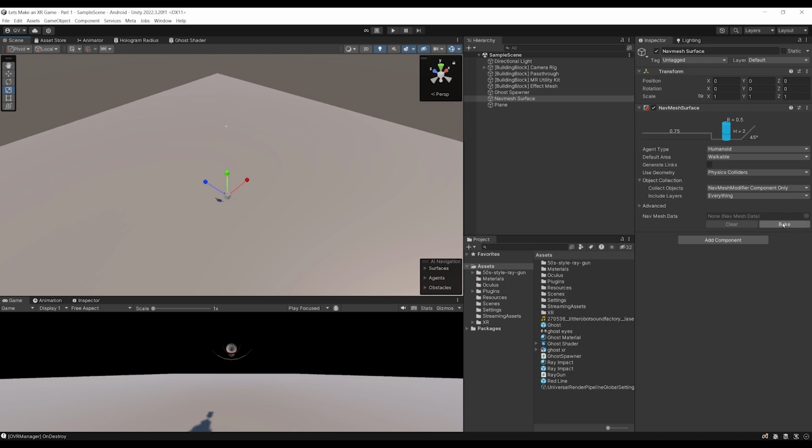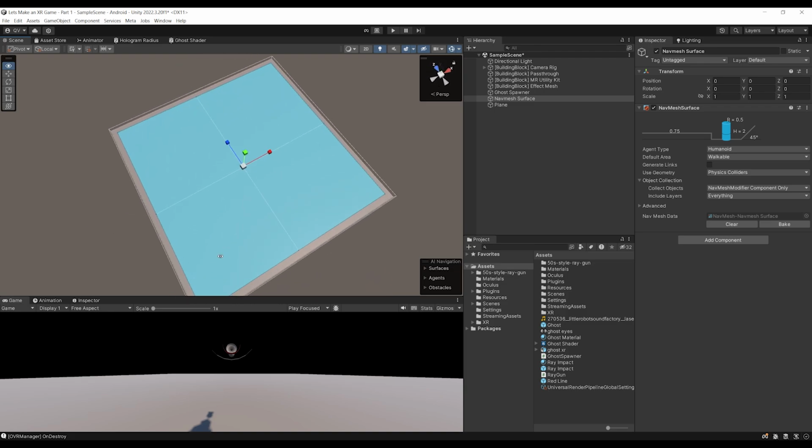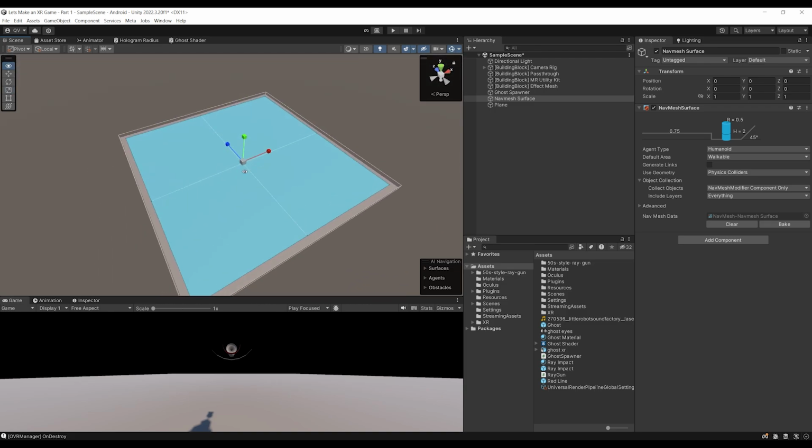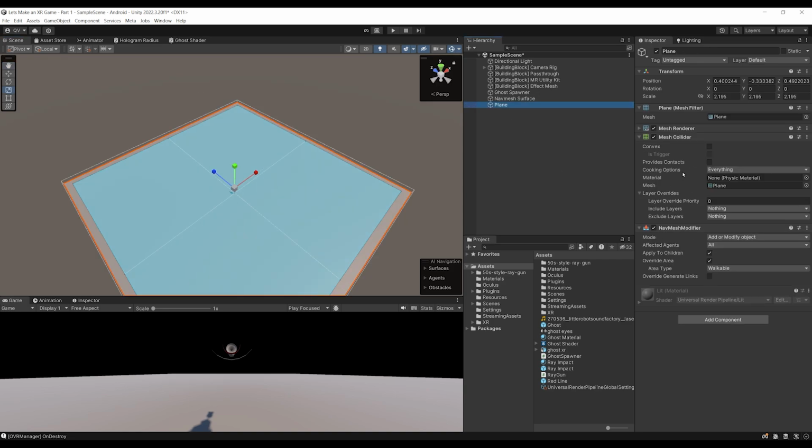Now, anyway, if we click on bake, this is what you should see. As you can see, a Navmesh surface has been currently set for our game, which is the blue area, which took as data the plane mesh collider over there that has the Navmesh Modifier.